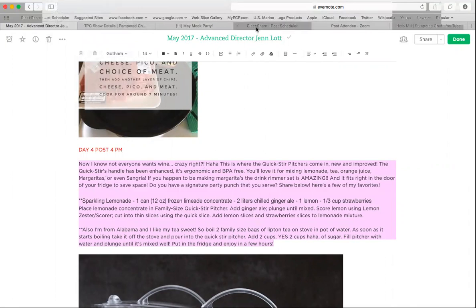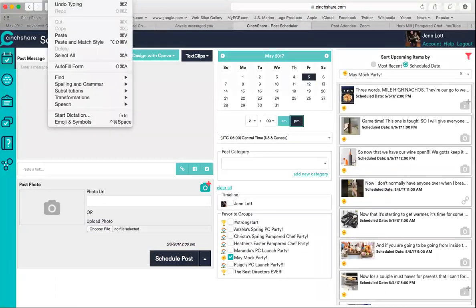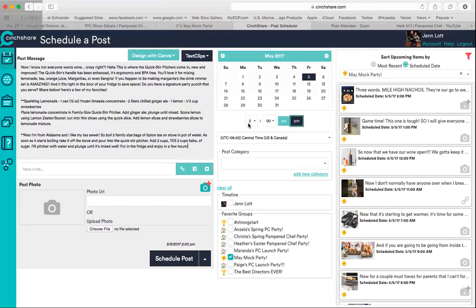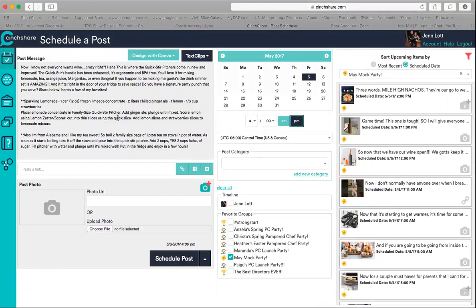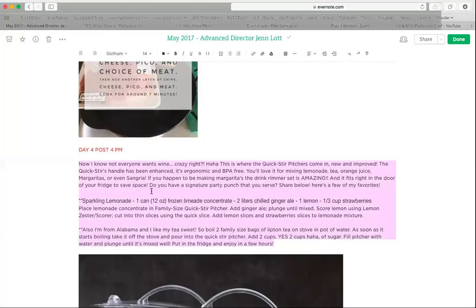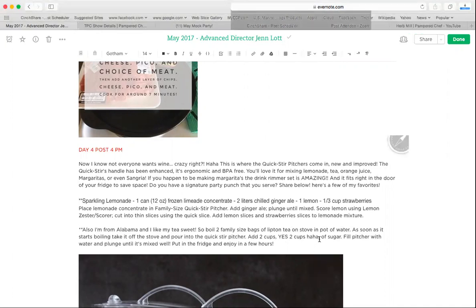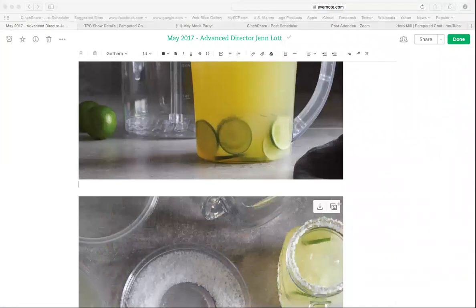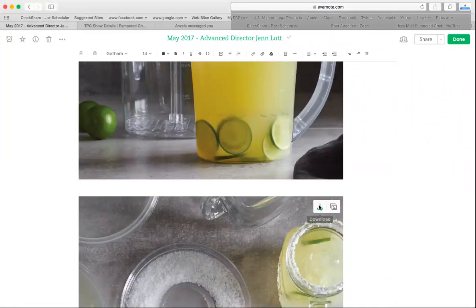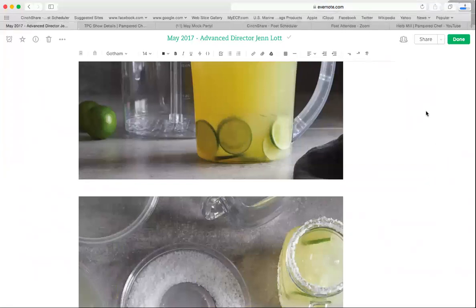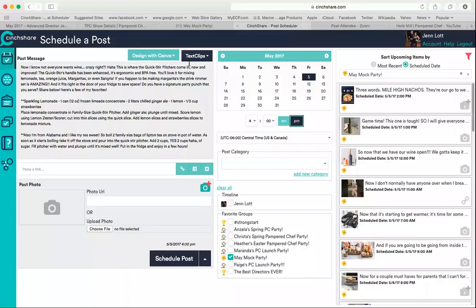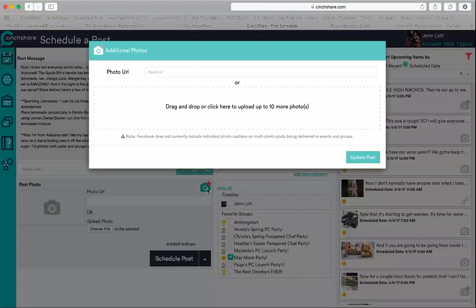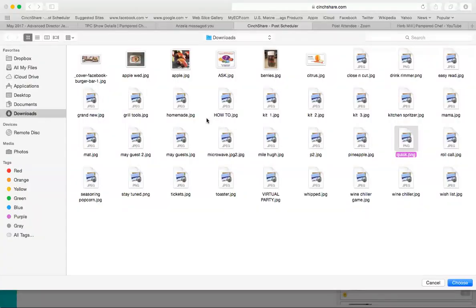Day 4 p.m. Cinchshare. And these are the recipes, two of my favorite recipes. If you've got recipes that you love, use those. So we're going to download. And I think I've got two pictures again. Download. So I named it Quick and Drink Rimmer. More than one picture means we have to hit the plus sign.